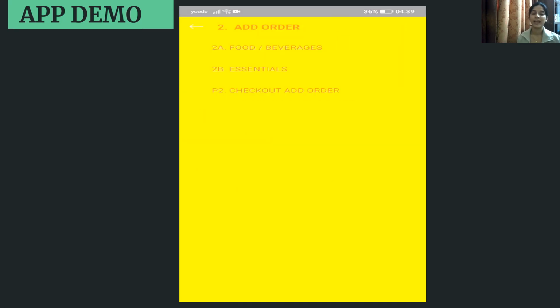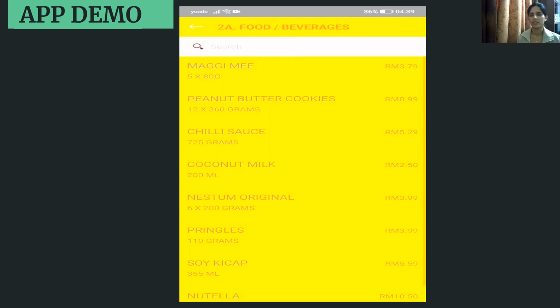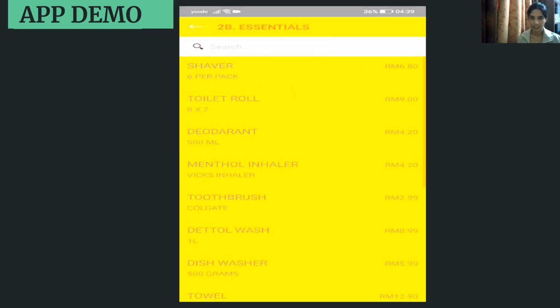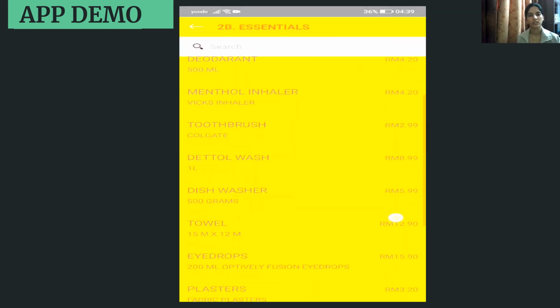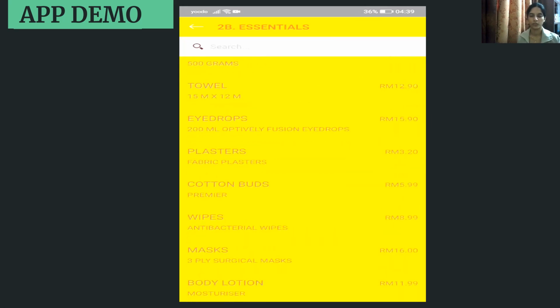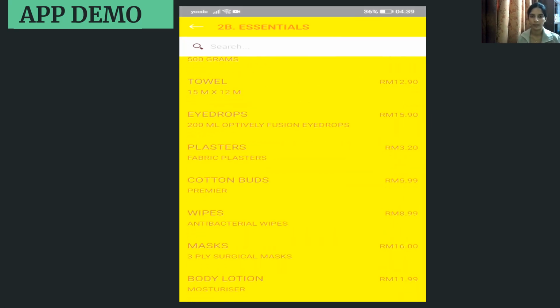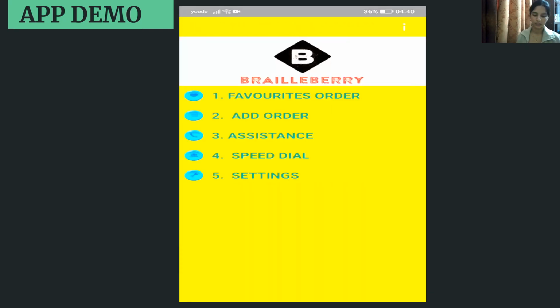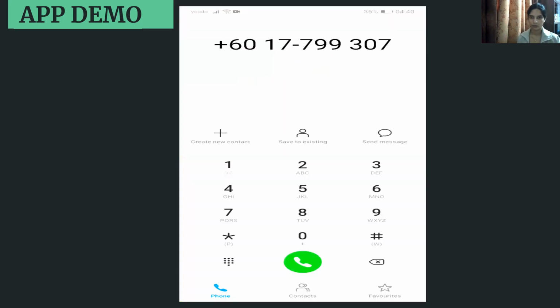So they can even add orders, according to the food, essentials, drinks, or whatever they want. They can search for it through voice speech recognition, and then they can add the orders. So you can see they have not just food, they have other things as well, whichever they might need. It's specific. Every menu has its own checkout and add order, so it's easier for them to keep track.